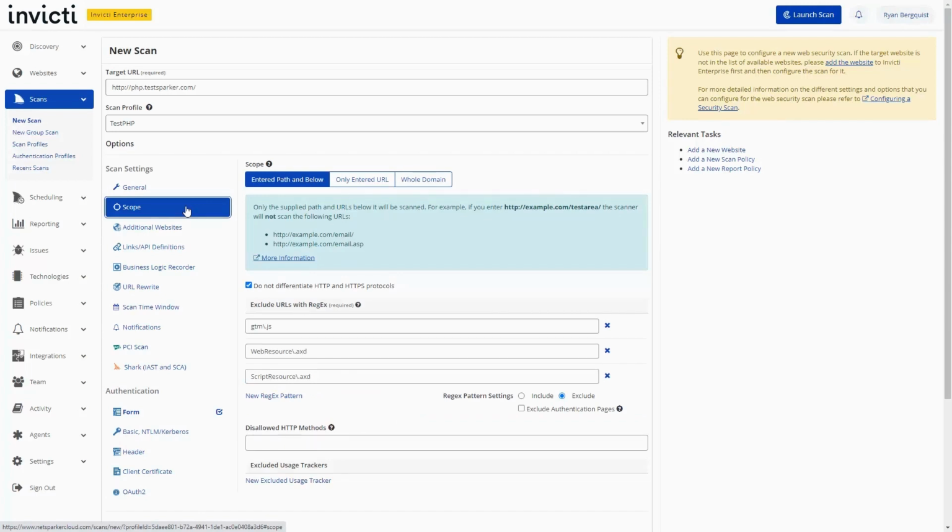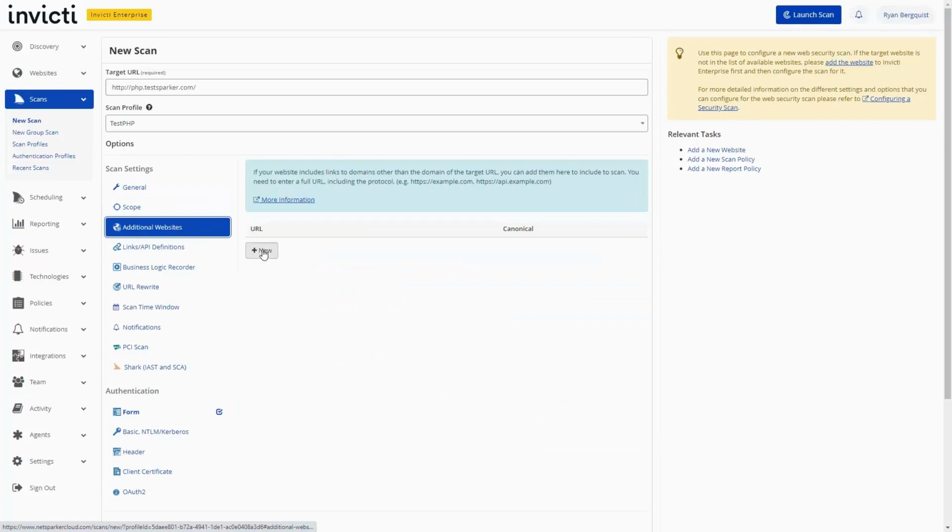This allows you to train the scanner of what parts of your application you need to scan. Coming down the list, you'll see our additional websites. A lot of applications have an API on the back end feeding the main application information, and because of this, we will allow you to scan the target website and the additional websites together during the same scan.